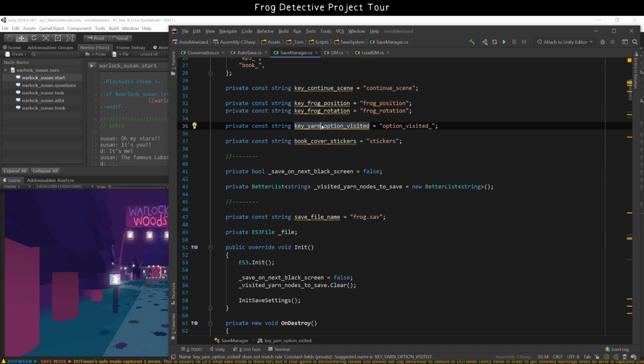In the dialogue system, at the moment I track if you've already asked a certain question, and I think this is just a bit of text to track that, a bit of text for the key to track that.